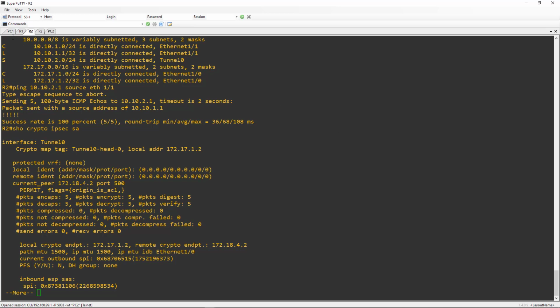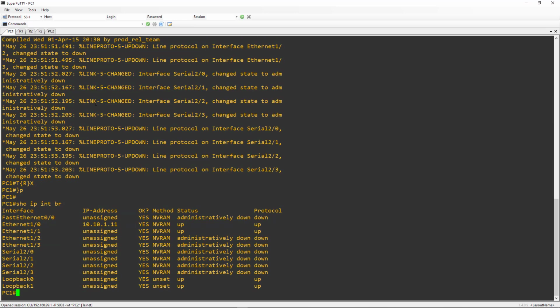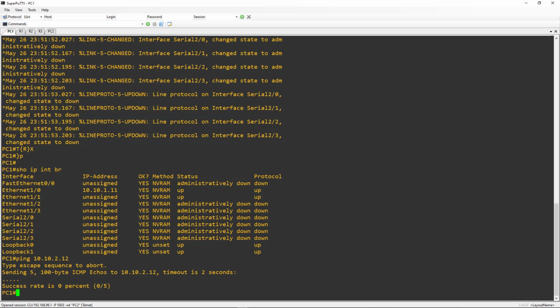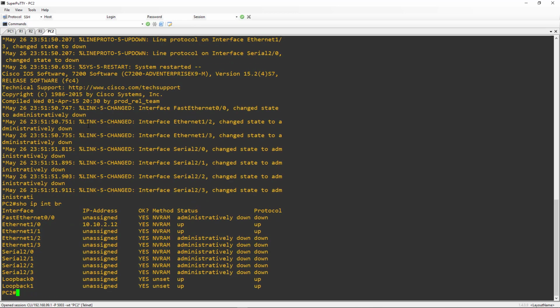Now, if I really want to check, I can come into PC1, show IP interface brief. This guy is 10.10.1.11. I'm just going to do a ping to 10.10.2.12, which is the other router on the other side of our private network. All right, so the ping's not going through. Let me go to PC number 2 and do a quick show IP interface brief. That is up and operational. Show run include gateway.